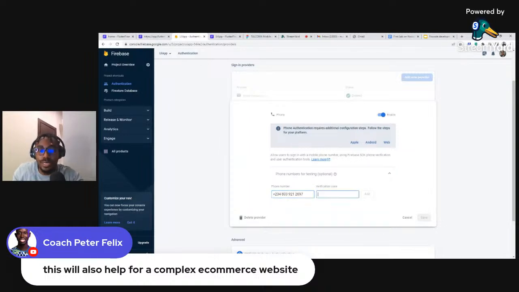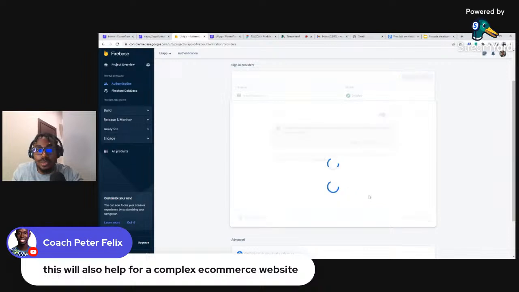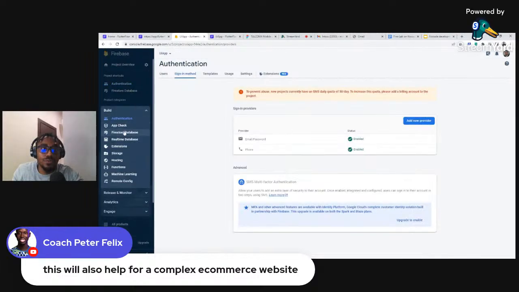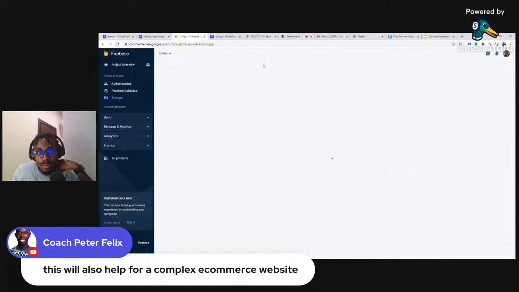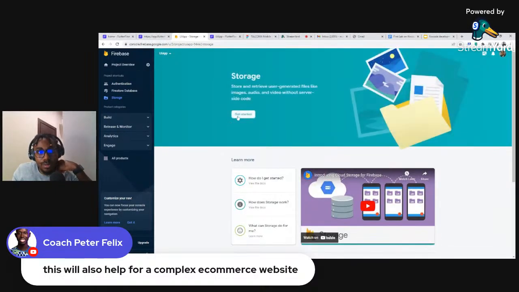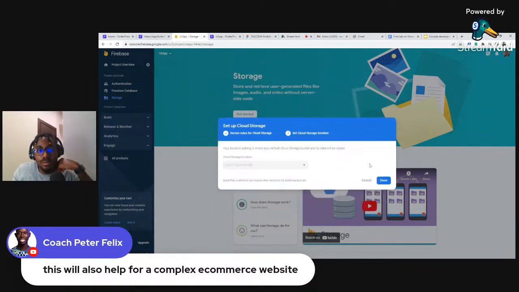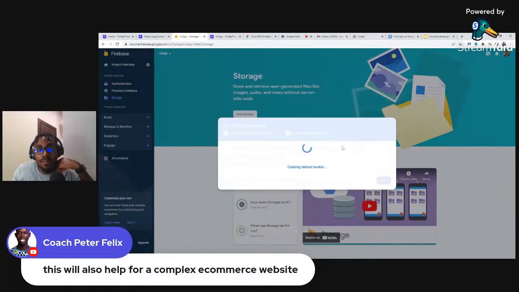I think so. Then add a verification code, something like that, and then just click on add. Wait for a couple of seconds. It adds it, right? So the next thing you just need to do is let's complete what we were doing before. Add the storage, like turn on the storage. Okay, so turn on the storage. All right.